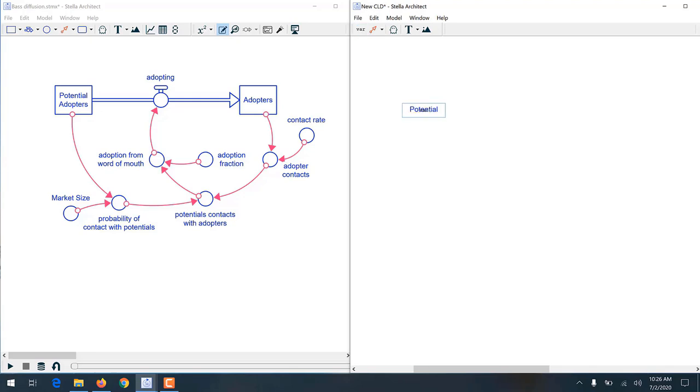Creating a causal loop diagram, or CLD, requires finding the main loops in your model and then carefully drawing them again, including the proper polarities, which we'll see here in a second, for the link between adopting and potential adopters, which will be a negative polarity.